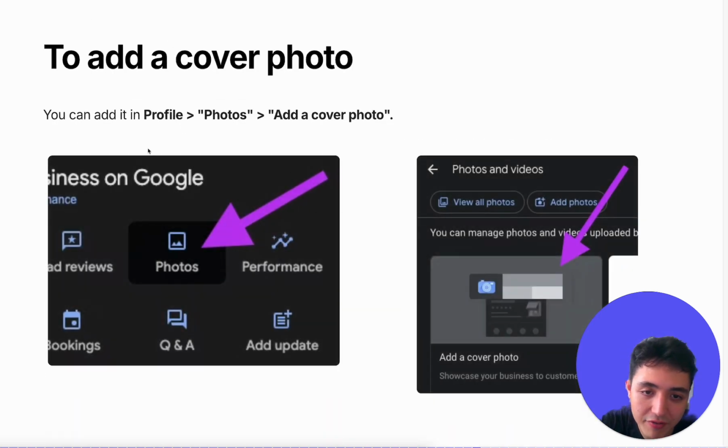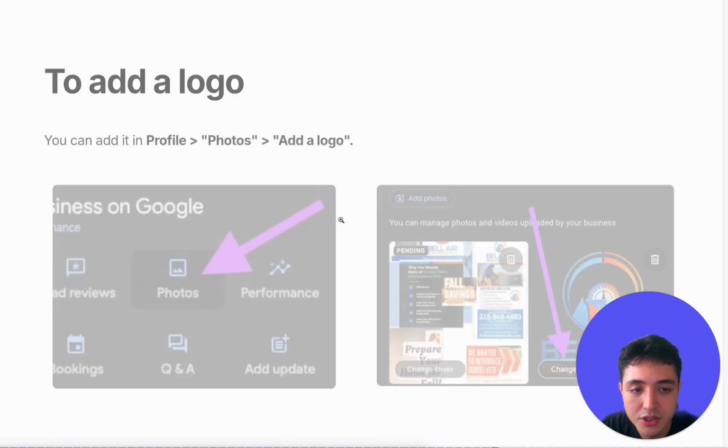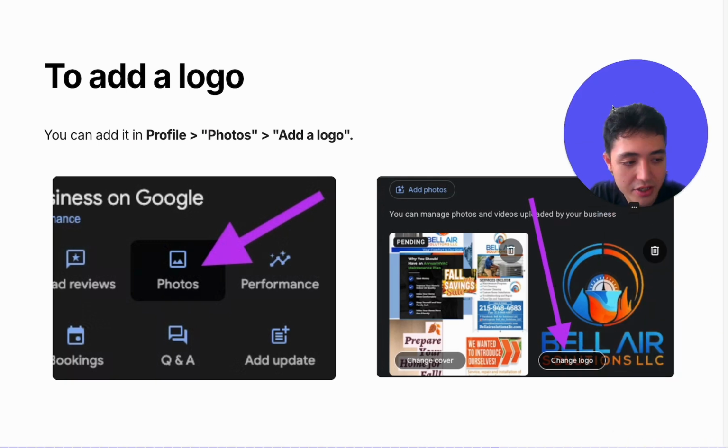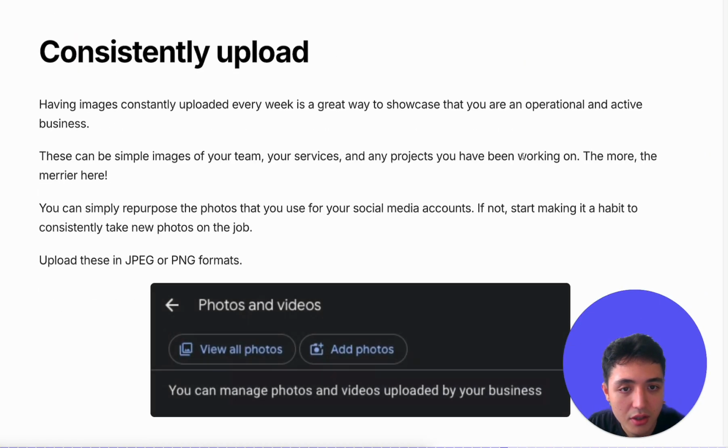So to add your cover photo, all you need to go to is in your profile, click on photos, and you can see you can add a cover photo there. You can also include your business logo, which is another simple thing that many businesses leave out, and just another small improvement that helps your business to look a lot more professional. So to add this in, again, just click on photos, and you can see here, you can change your logo in the options as well.